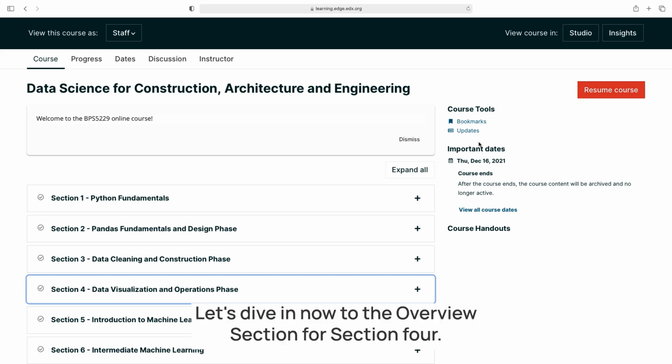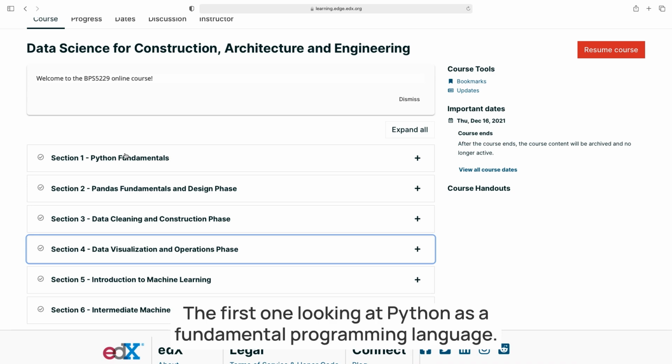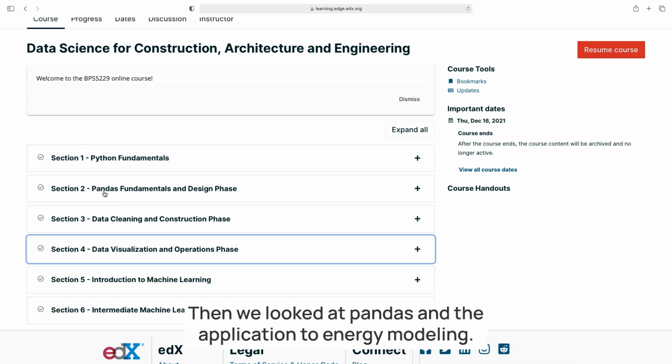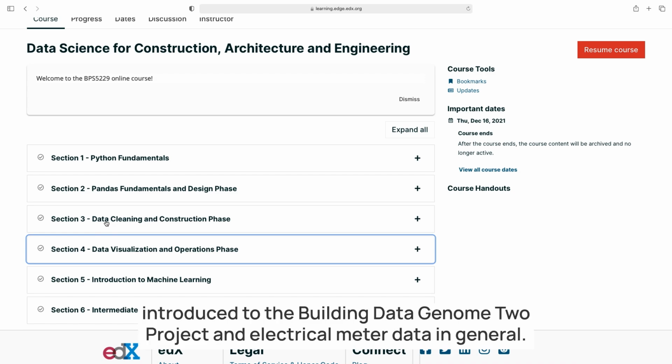Let's dive in now to the overview section for section 4. So far, you have been through 3 other sections. The first one looking at Python as a fundamental programming language. Then we looked at pandas and the application to energy modeling. Section 3, of course, you dove deeper into the pandas library and were introduced to the Building Data Genome 2 project and electrical meter data in general.